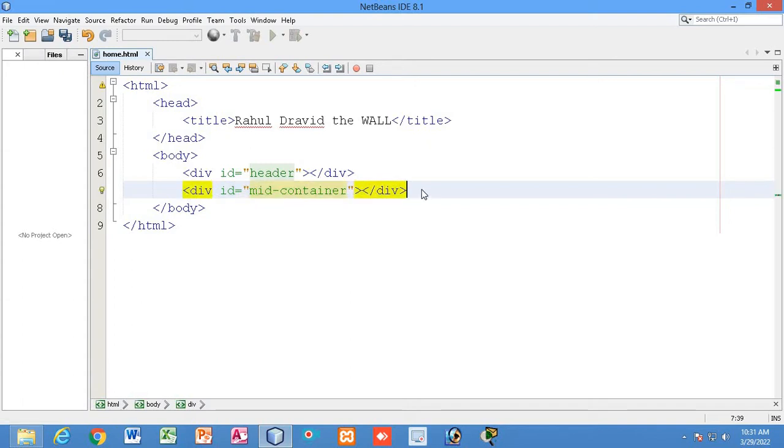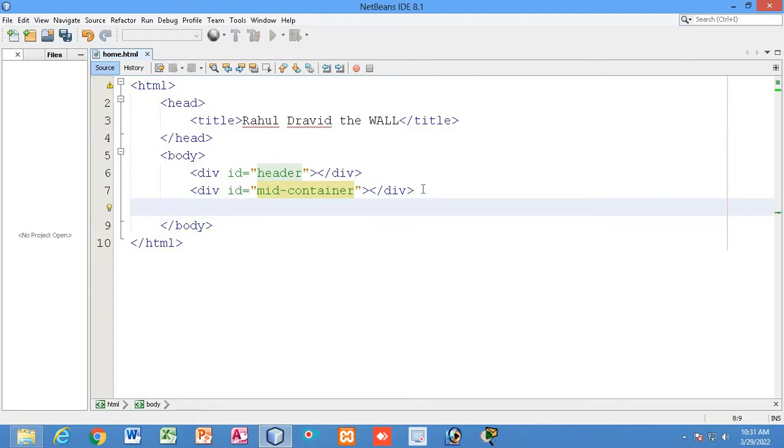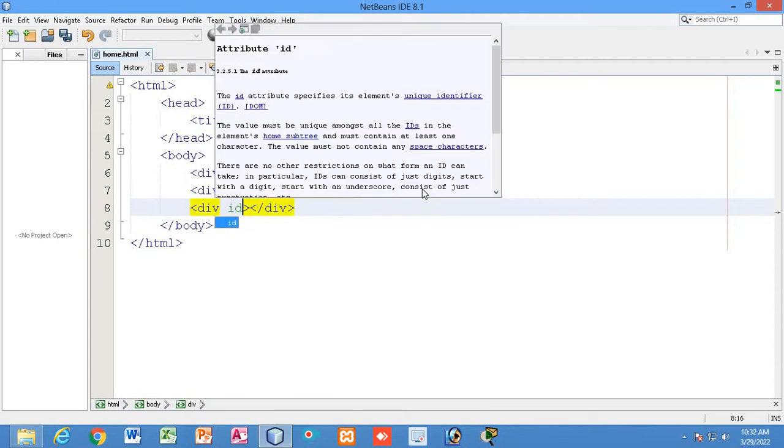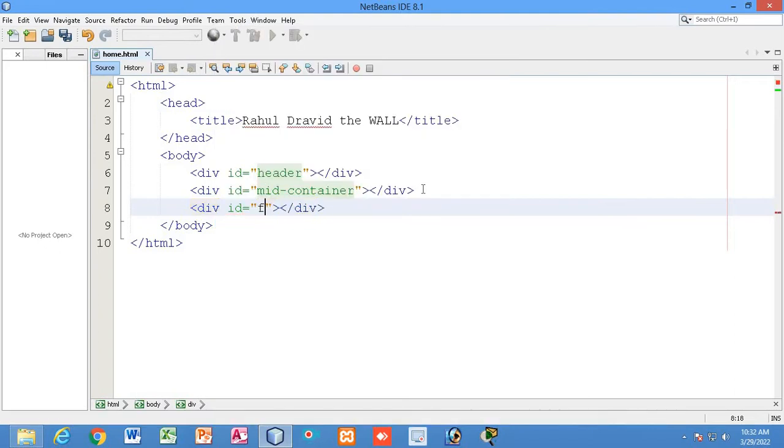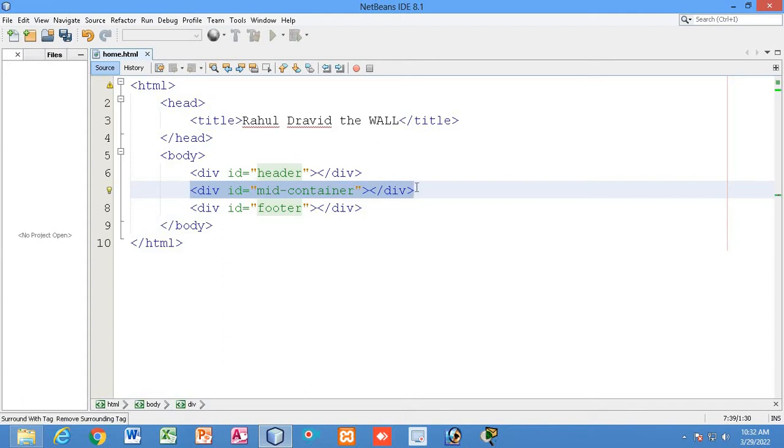So I am going to divide a page into 3 separate parts. The first part will be the header, the middle part will be the mid container, and the last part, which will be at the bottom of the page, will be the footer. So you can see I have taken 3 divs, and I will name this div as footer, right? That is why I want to divide this page into 3 parts.